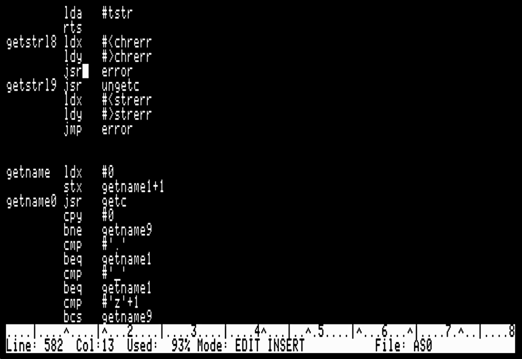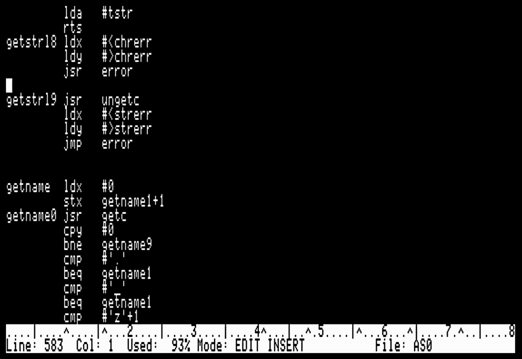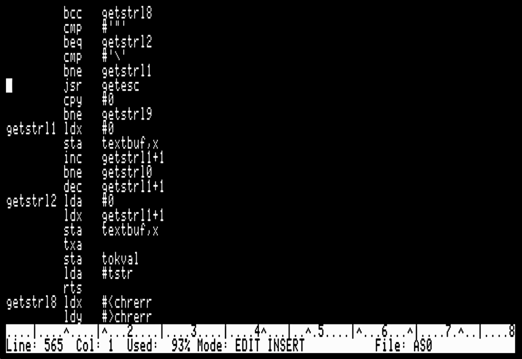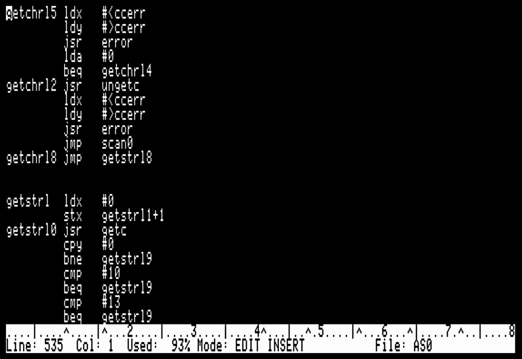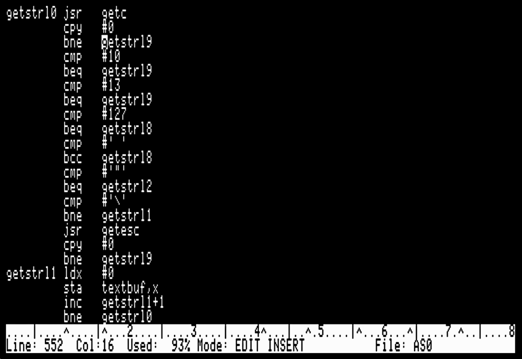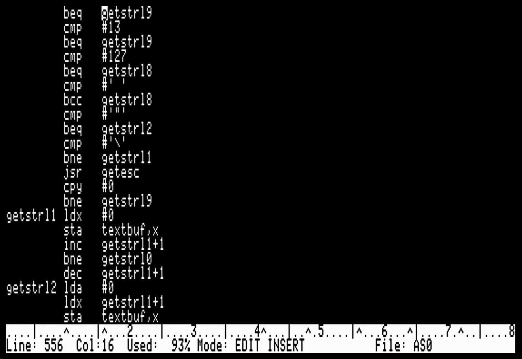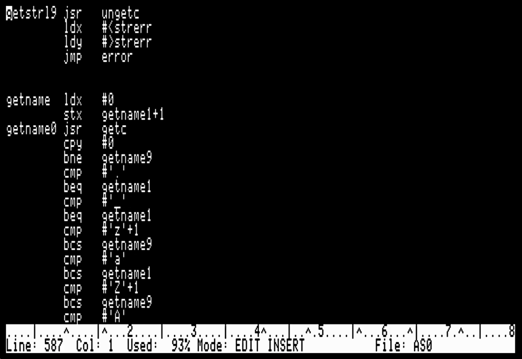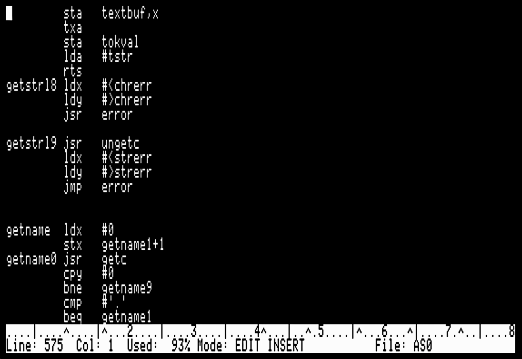Which is, yeah, that might be the right thing to do. Okay, this string error, that's an unterminated string literal, I'm pretty sure. Get strl9. What happens? Yeah, I'll just go up here and look for it. Get strl9. Okay, it goes from end of file, end of line, end of line, end of file. Yeah, it's just that. It's an unterminated string literal.